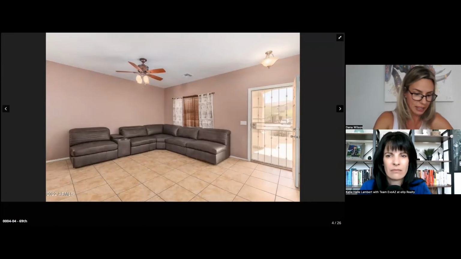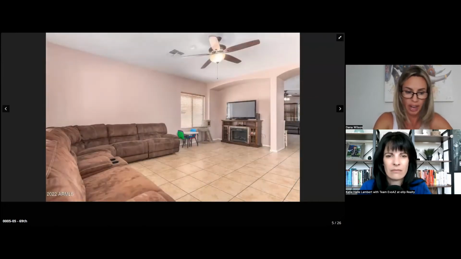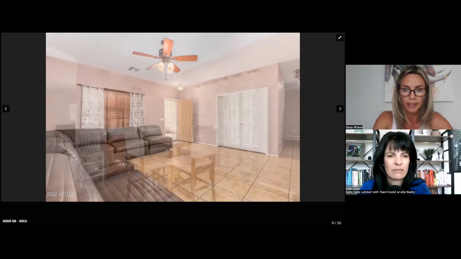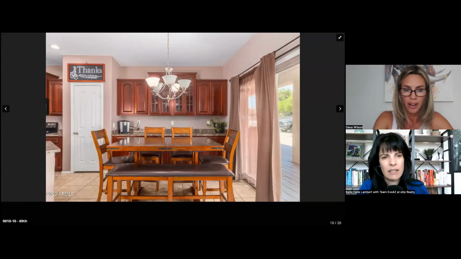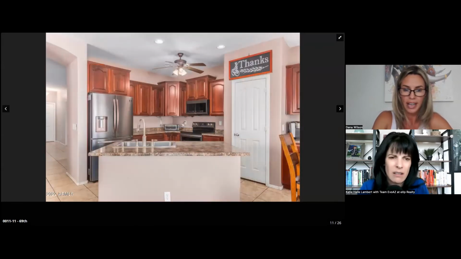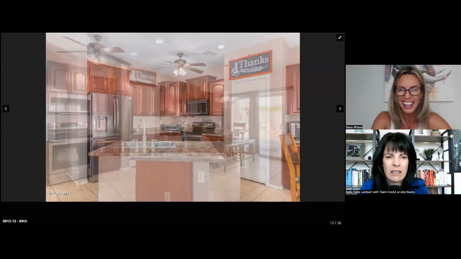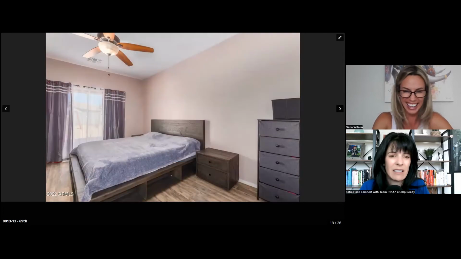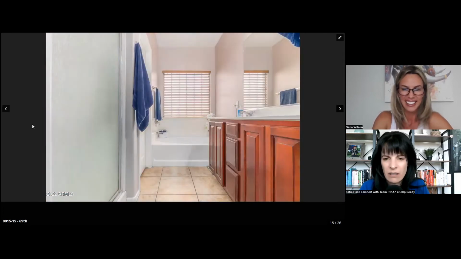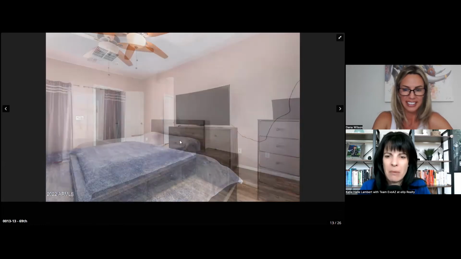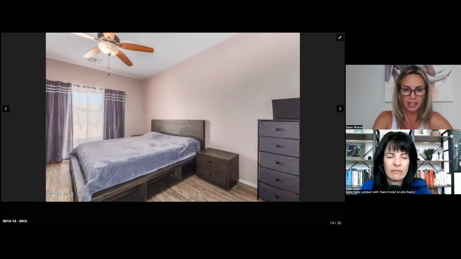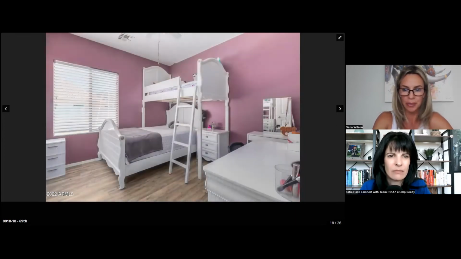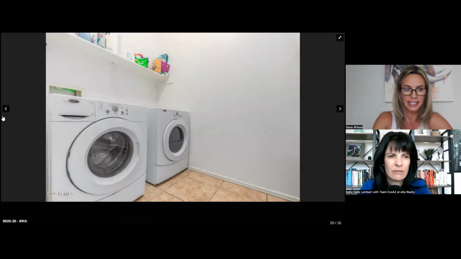So it looks like RV gate. Let's see, beautiful kitchen. You've got your tile. All tile, it looks like, which is so nice when you have pets and kids. You have pets, we have pets. And then there's what looks like LVP in the bedroom. Really nice touch. Your bathroom, ceiling fans in every bedroom. There's your kids' room, double sinks, which is always nice.